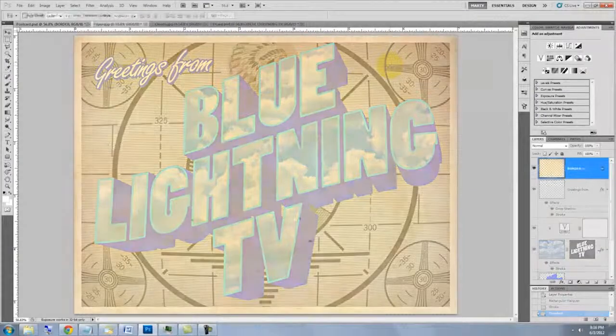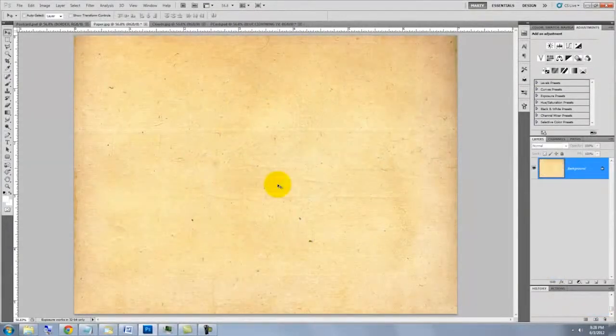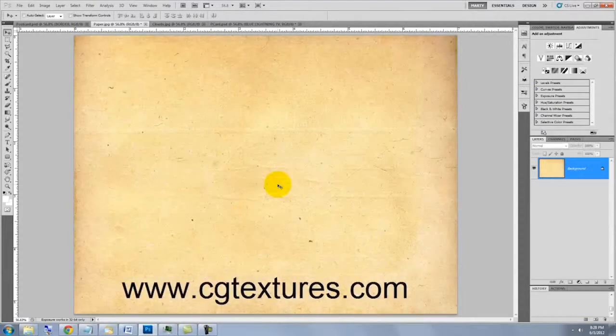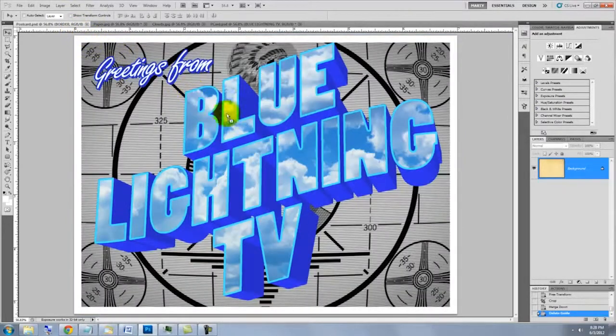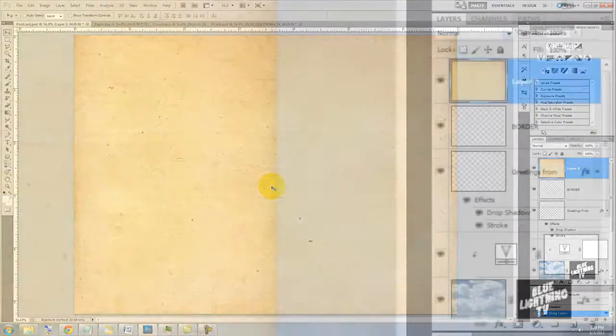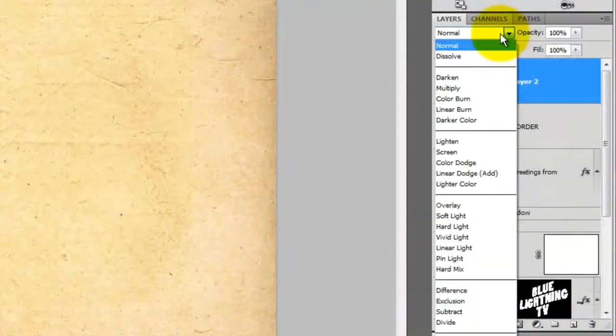To give our postcard some texture and an antique color cast, I'll use this paper sample. I got it at cgtextures.com and will provide a direct link for this paper in the video's description area. To get it into our postcard document, use the same method as before. Change the blend mode from normal to multiply.